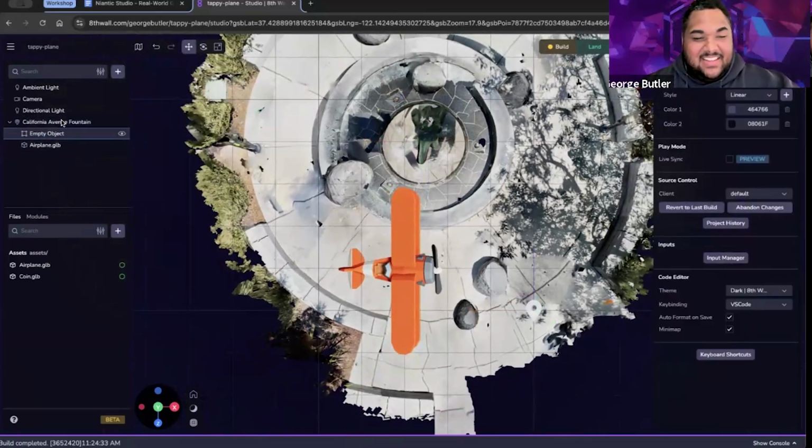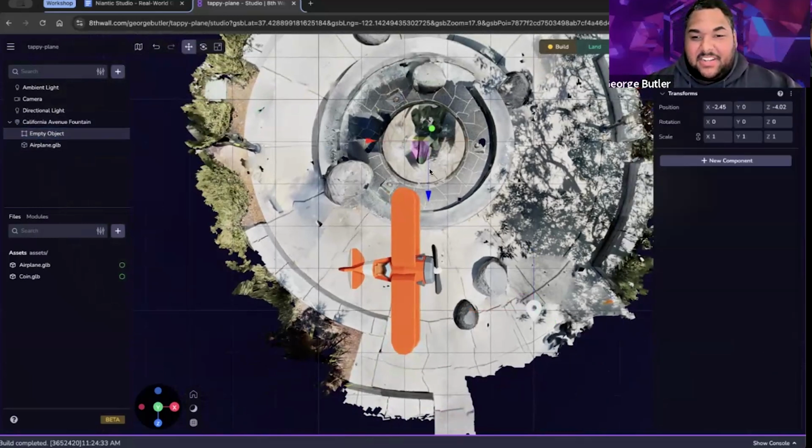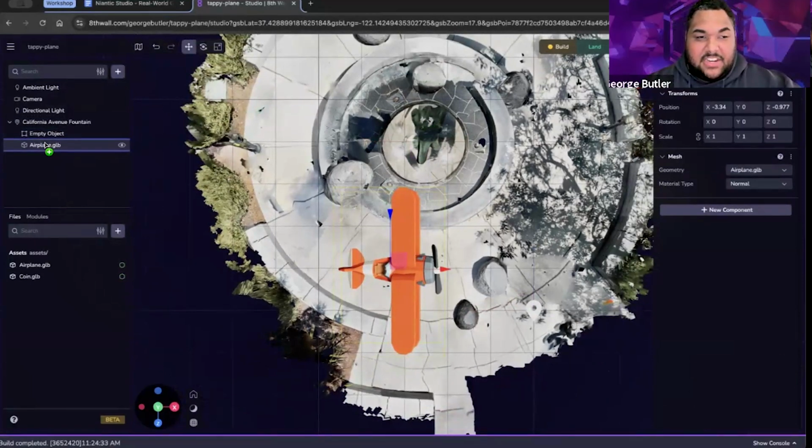So now we have this empty object, and we're going to use this to spin the plane around the fountain. So what we want to do is parent the airplane to the empty object, just like we did for the location. So grab the airplane and put it underneath the empty object.